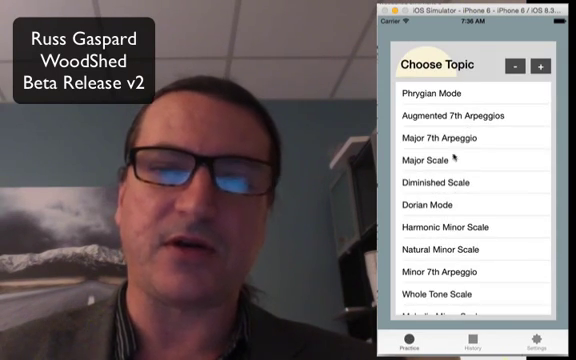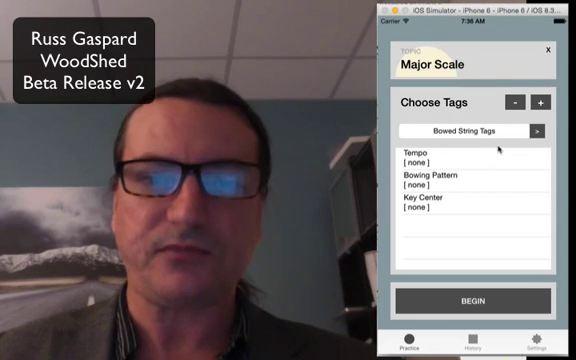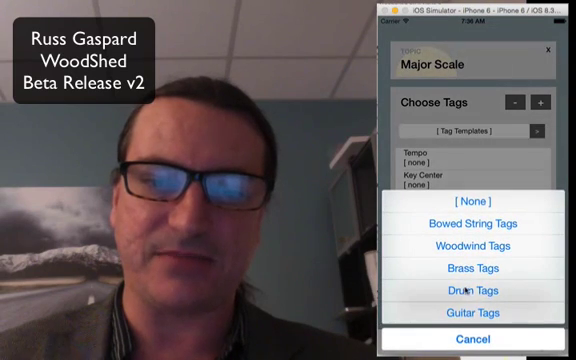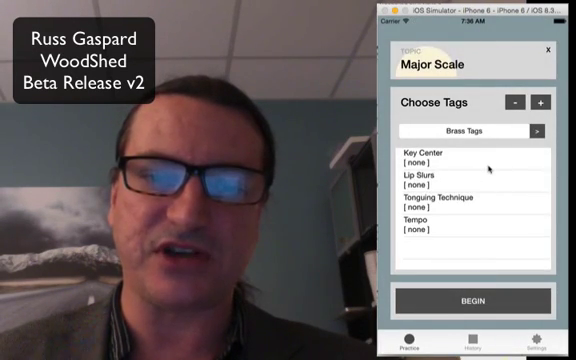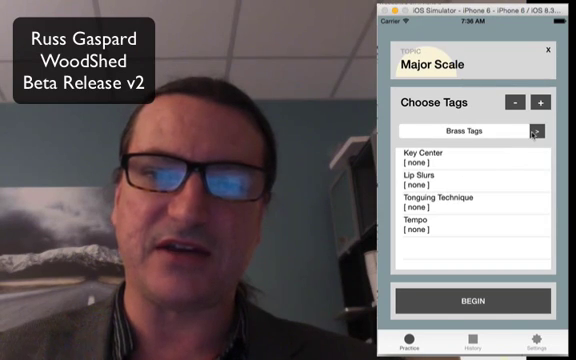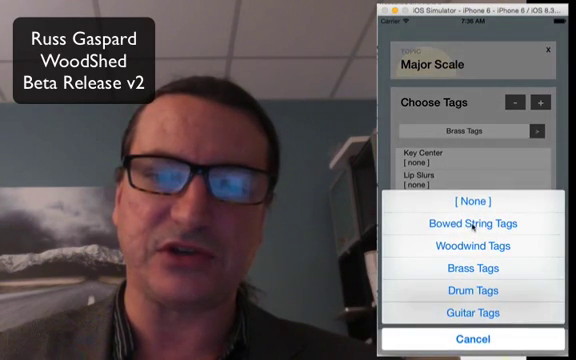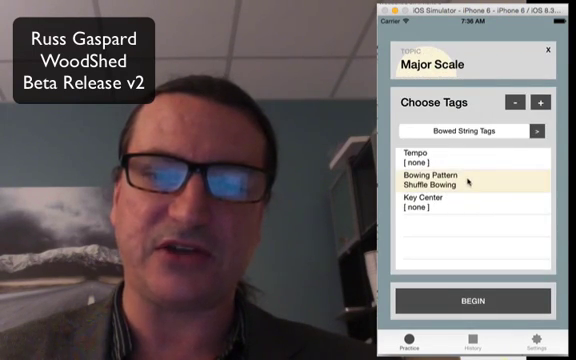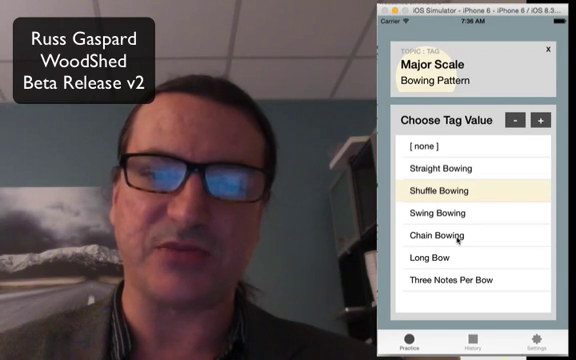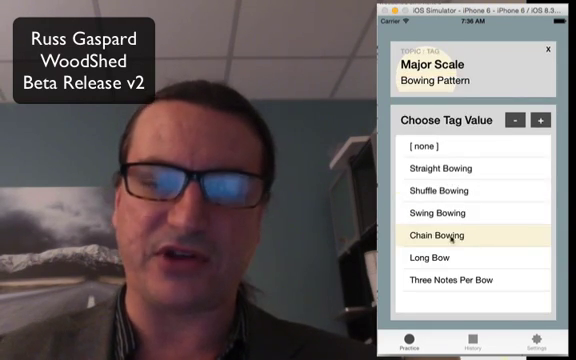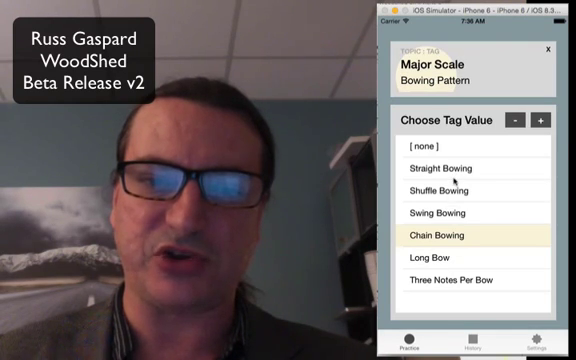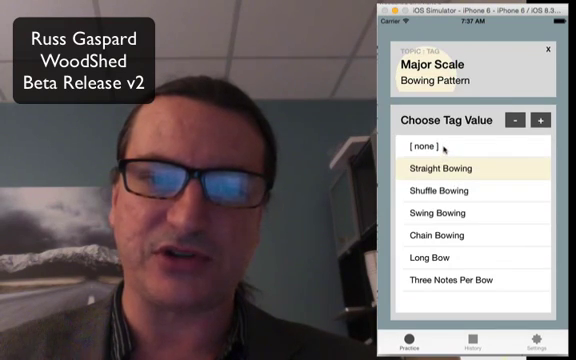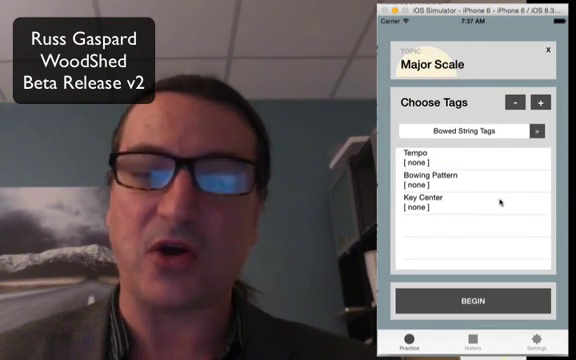And also, as we spoke about, the more advanced implementation of the tag templates, allowing me to pull up suggestions for different instruments, and then of course the ability to select a tag value and then in fact come back and change my mind and have all the convenient highlighting here to show what my previous choice was. And then if I decide I don't want to track the bowing pattern, of course, I can just opt out of using that tag at all.